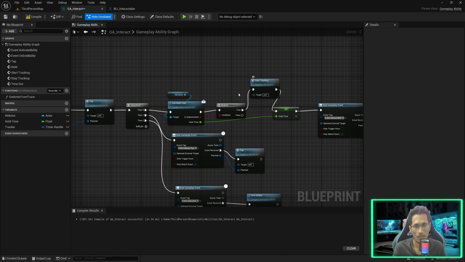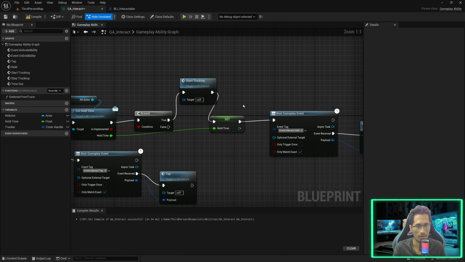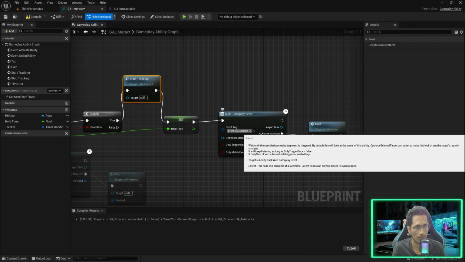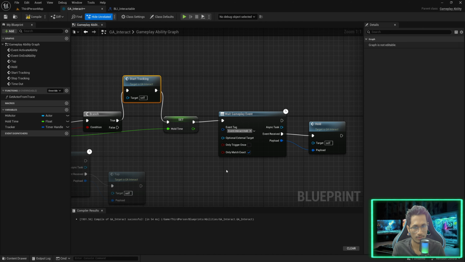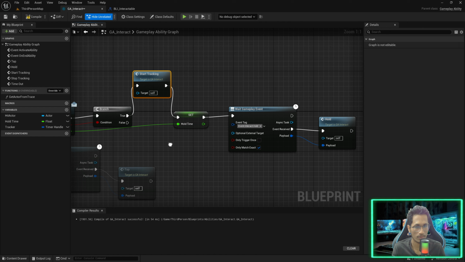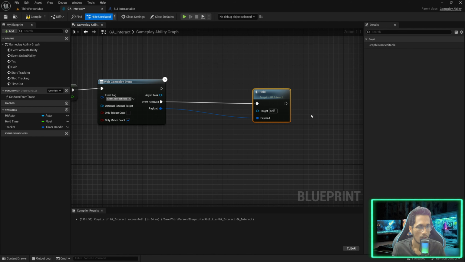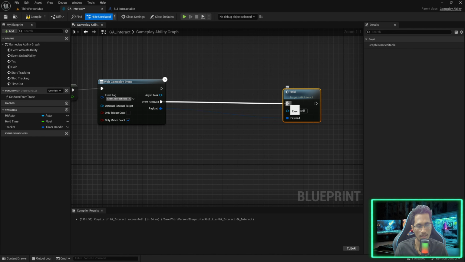Remember, this will only happen if the hold is implemented. So the tracking will begin, we will store the time, and then we will start listening for the hold event. So you will keep giving me the elapsed seconds. If you don't, then the ability will end. That means you have left. So once we have received the hold event, we would get the elapsed seconds. Now we have to wait till we reach that threshold. Then only we are going to call the hold event.